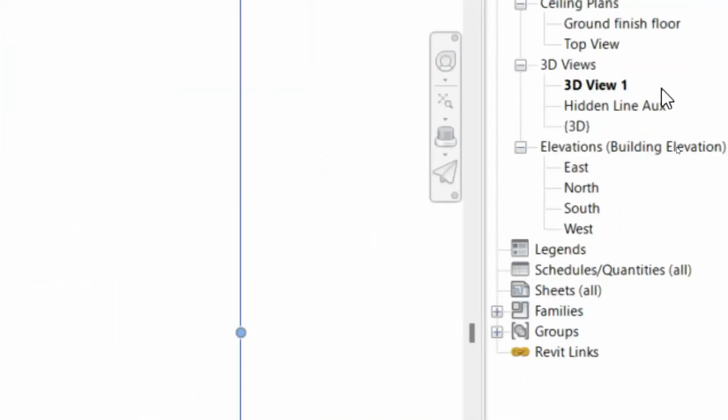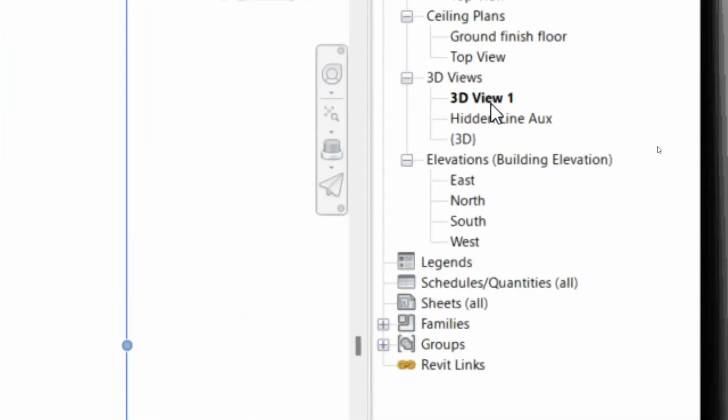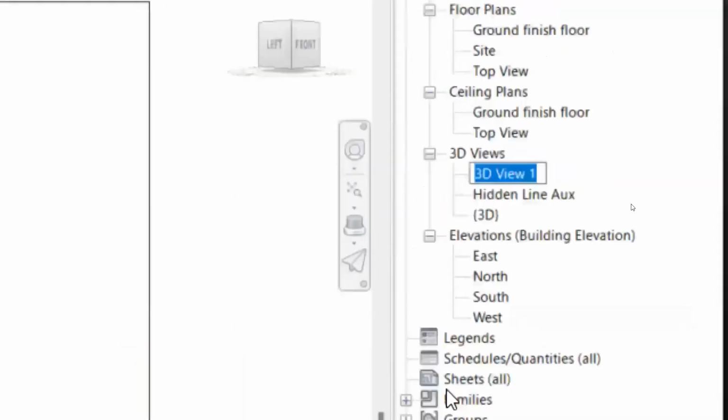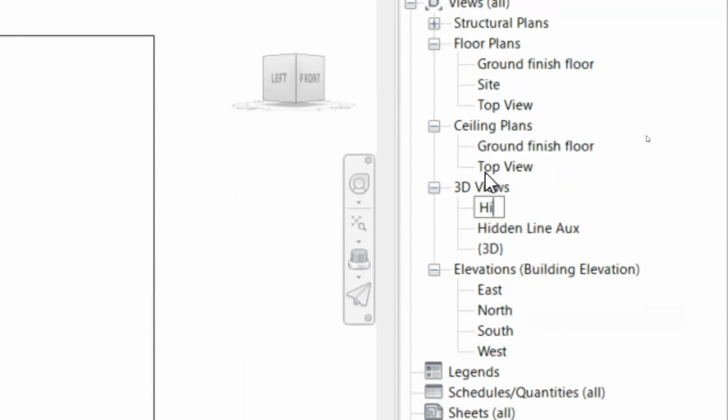And notice what it's called. It's called 3D View 1. So I'm going to do the same thing again. I'm going to rename this and I'm going to call it hidden line perspective.